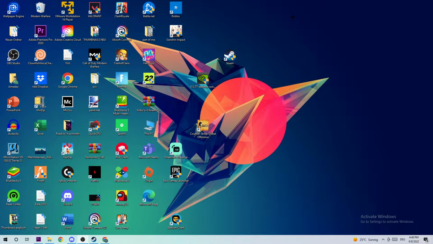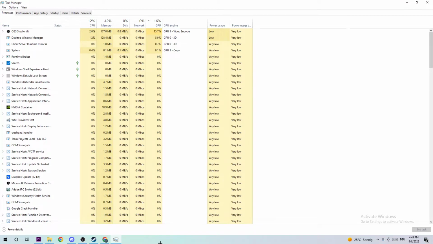So the first step in order to fix this kind of issue is gonna be to navigate to the taskbar, right click it and open up your task manager. Once the task manager pops up, just simply navigate to the top left corner, click onto processes, and afterwards just click one of those random processes, doesn't really matter which one.